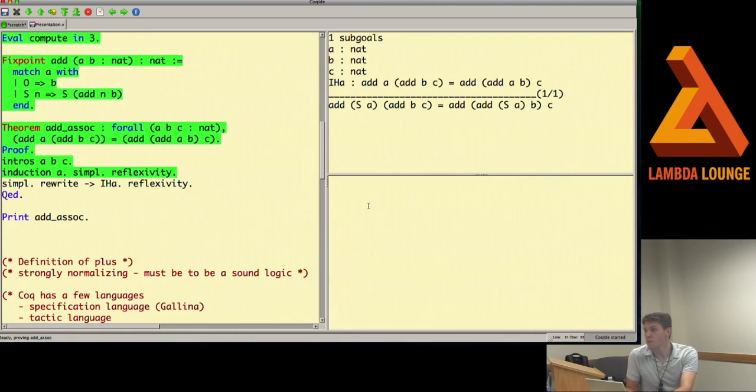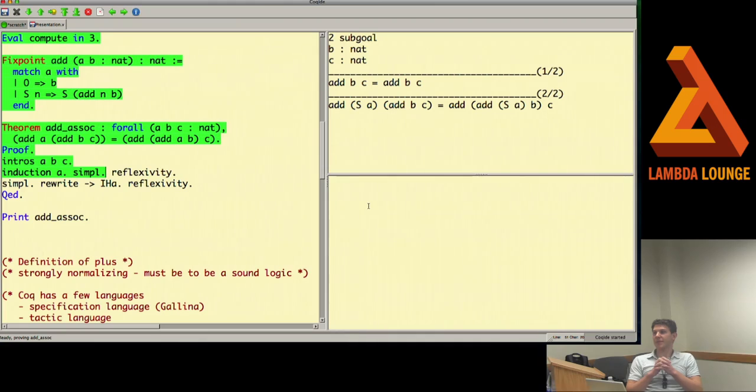So doesn't simplify just run the program as much as it can? Yeah, that's kind of the idea. Good point. Reflexivity is just asserting that it's true, if two things look the same on either side of the equals.